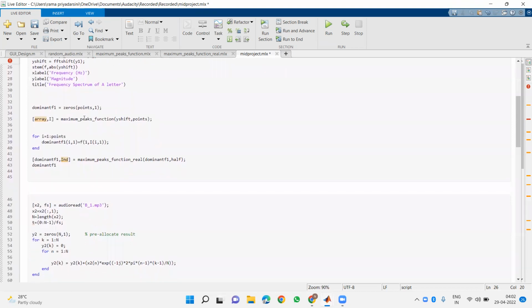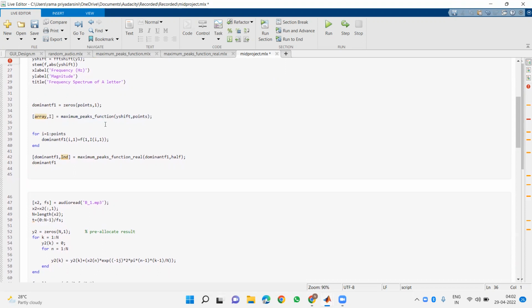After that, for finding the dominant peak frequency, we are initializing an array to store the dominant peak frequencies. Here, the maximum peak function is a user-defined function which returns the max k amplitudes and their indices.